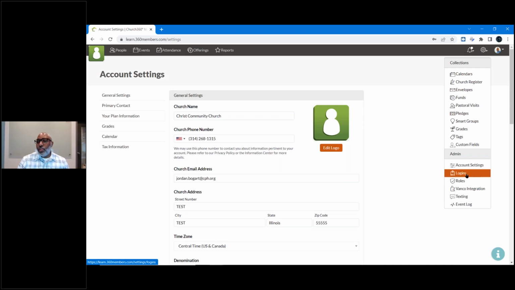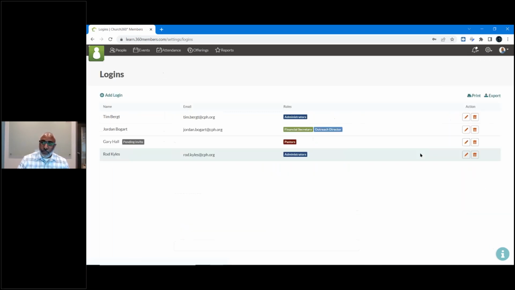So we're going to go down to logins. And once we click logins, it's going to take us into our logins view. Now, as I go through today's webinar, there's going to be some assumptions that you guys are familiar with certain parts of the program. But if you have questions about any details, post that in the question window, and we'll get those answered.